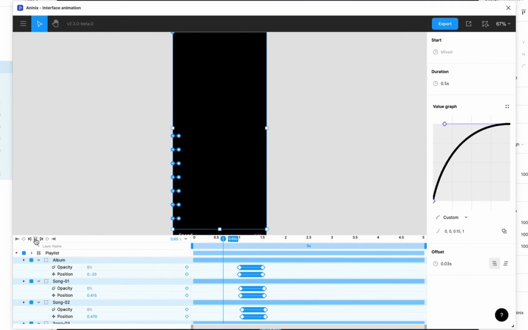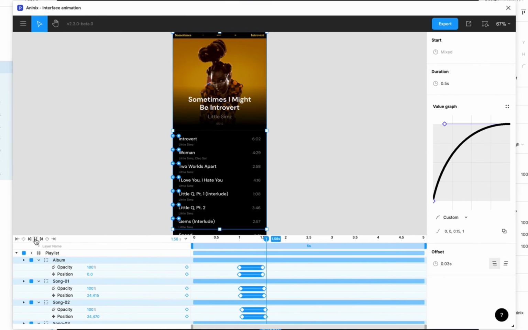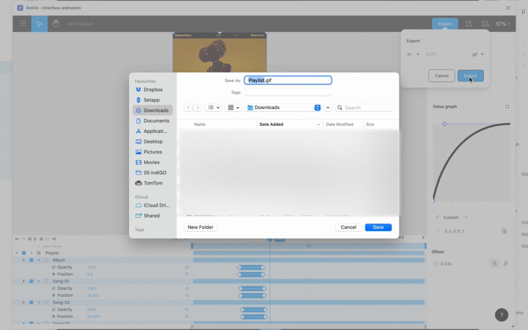Now let's go ahead and preview that. It looks good. Perfect. Now, when everything is ready, we want to export our file. To do that, we tap on the export button. We can select the scale and the file. Let's say I want a GIF. And when the export is ready, we can just save the file.